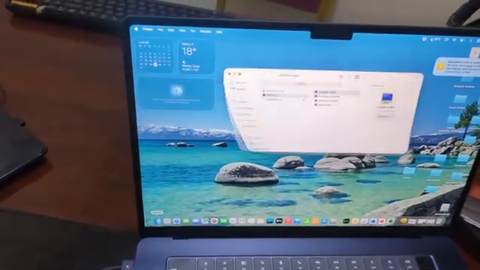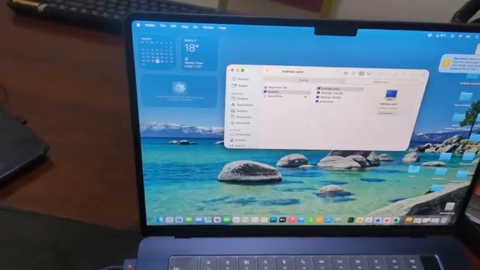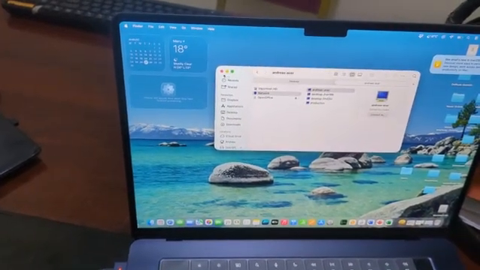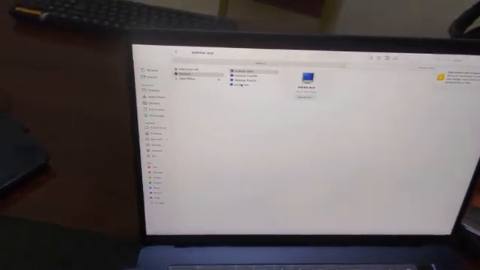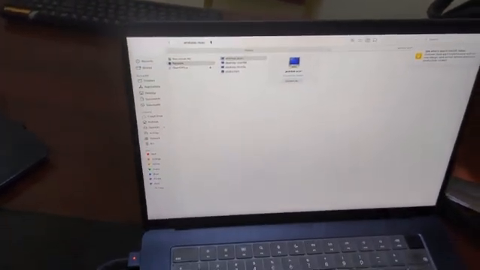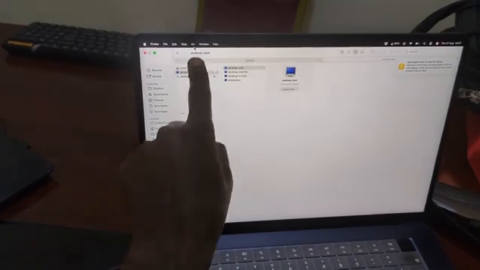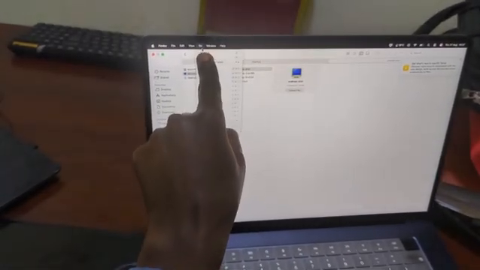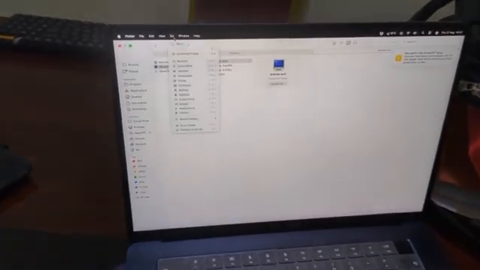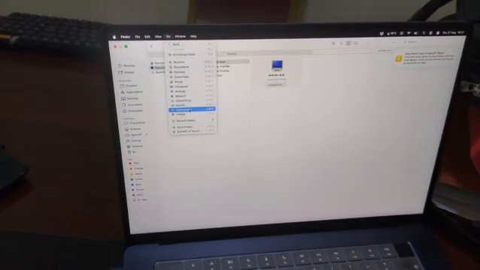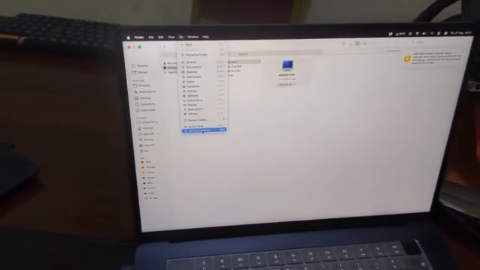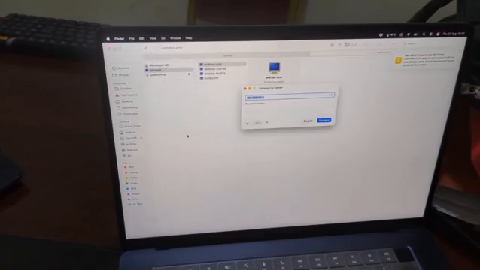The left side? Yeah, this one. You open the Finder. After opening the Finder, make the screen complete. After that, you come here at the edge of the header. There's a place written Go. You click there, then scroll down to connect to server.